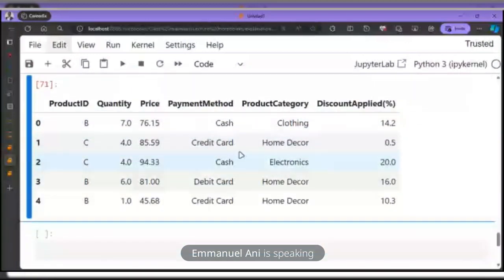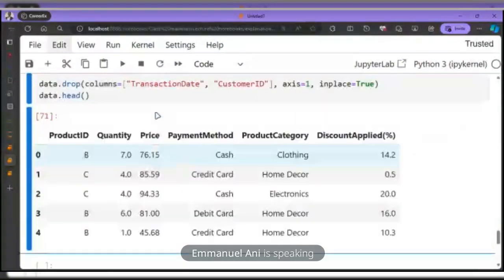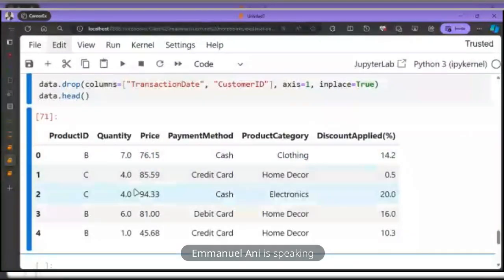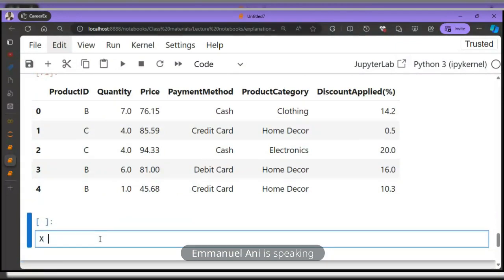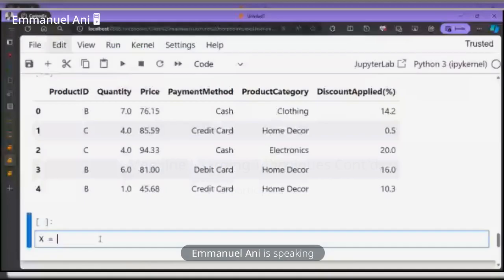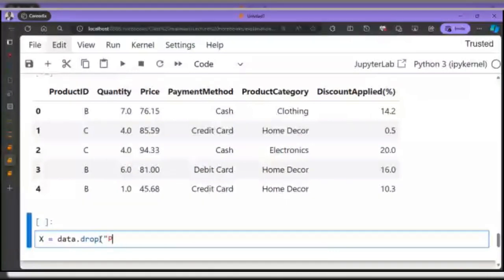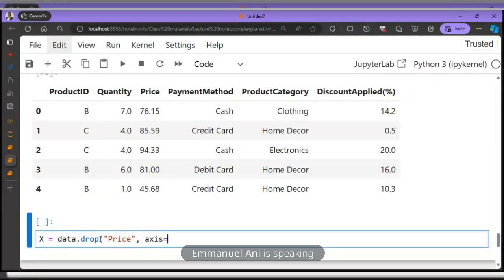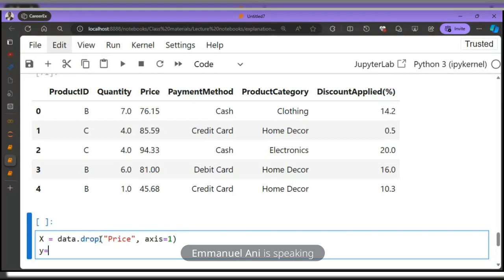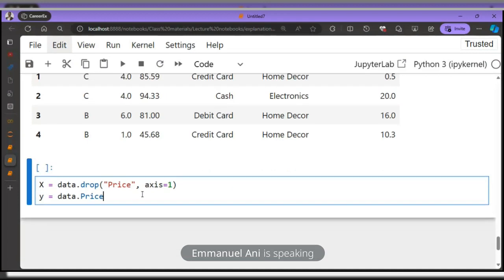Now, for instance, let me separate the data into X and y, right? X is data.drop, I want to drop price, because it's price we want to predict here, axis equal to 1. y is equal to price itself, so I'll say data.price. We won't really use y for anything, but let's just do that.